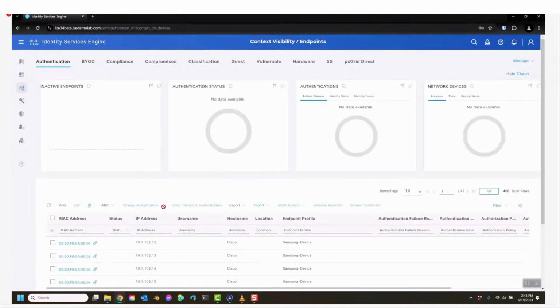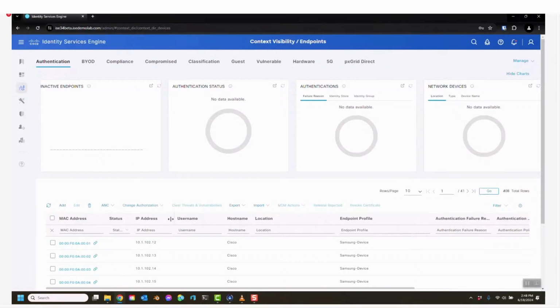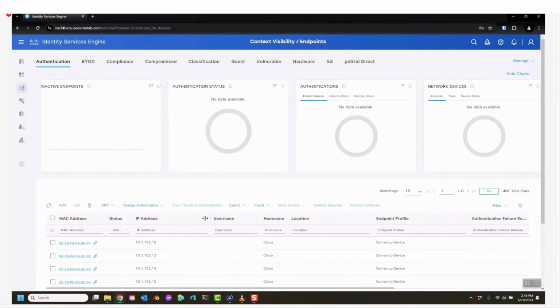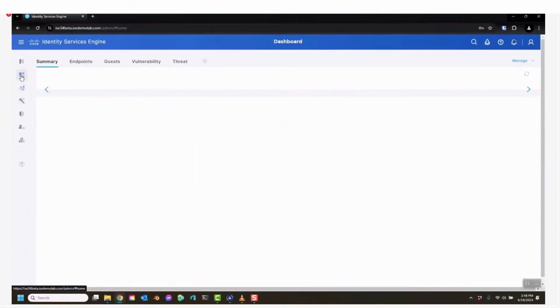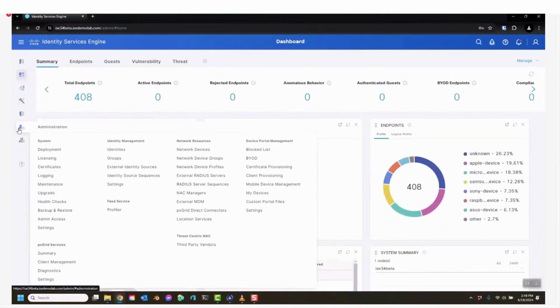Now we're going to adjust the column widths on these tables. We're going to do location and IP address. Let's go ahead and adjust those so they're wider and we don't have to worry about that. Go back to the dashboard. Then we're going to go over here. We're going to find another table. We're going to do that with our pxGrid direct connectors, say.